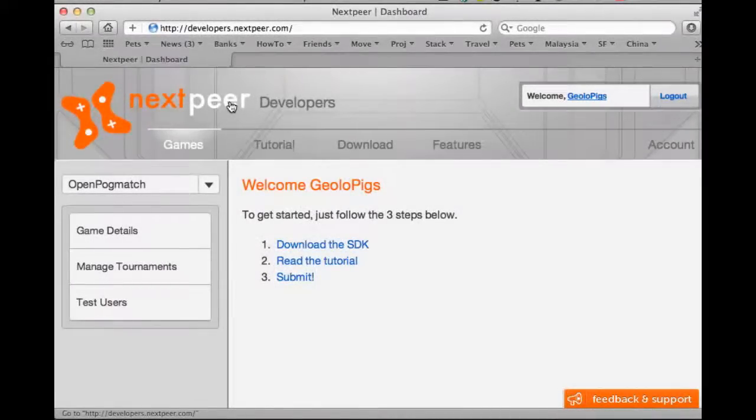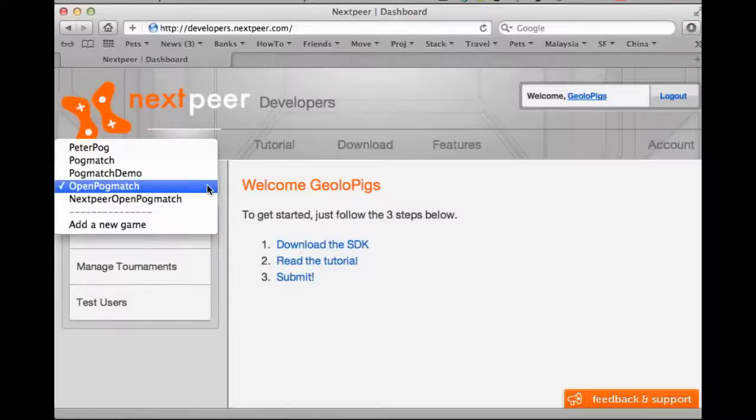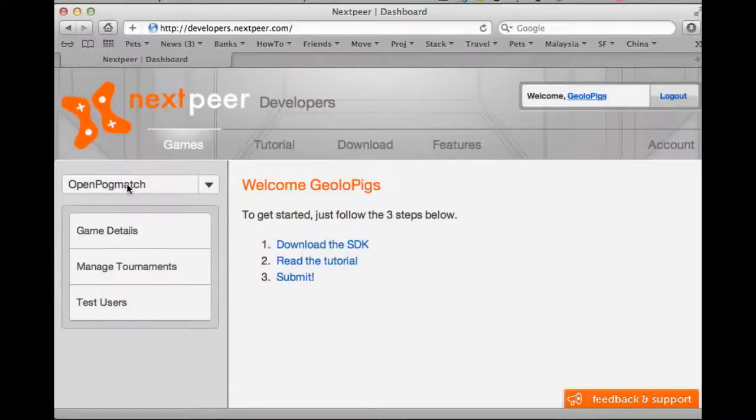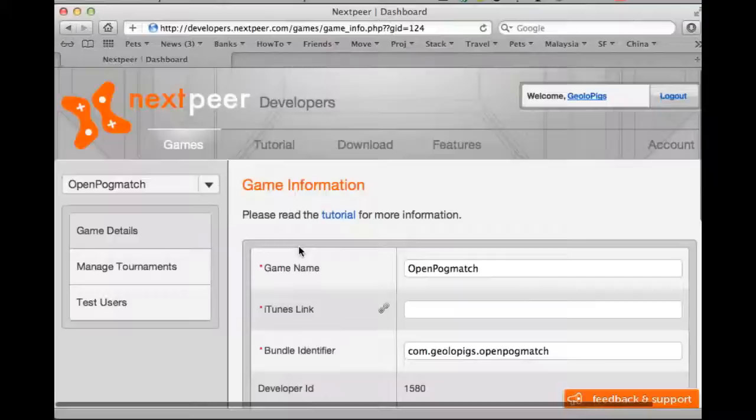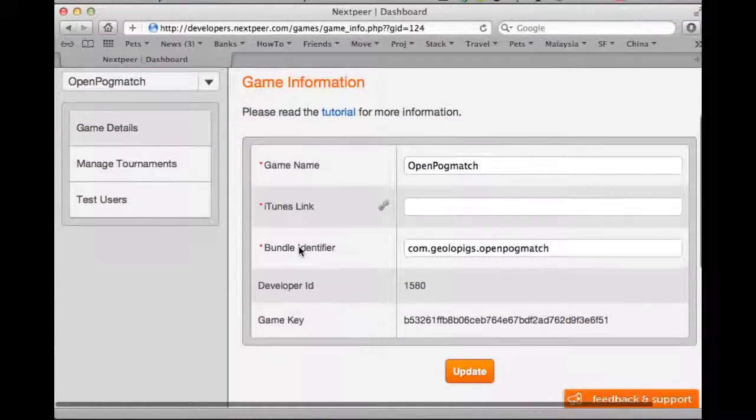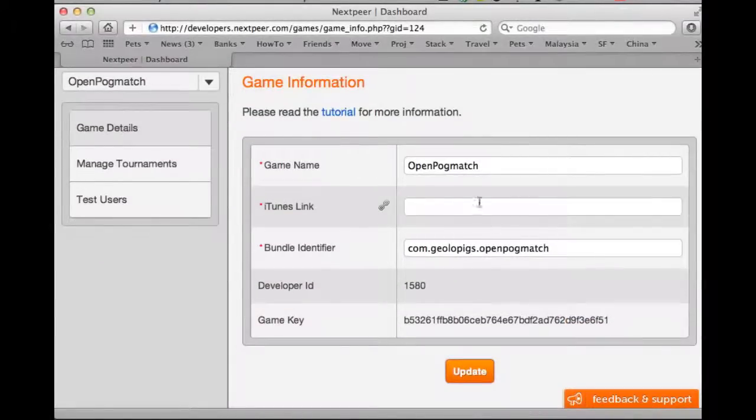So to get started, we need to go to the Nextpeer developer site. On the left here, this allows you to register your game with Nextpeer. So in our case, I've already registered OpenPogmatch. When you register the game, it's going to show you this page where you need to input information about your game. So let's look at each of the fields here.